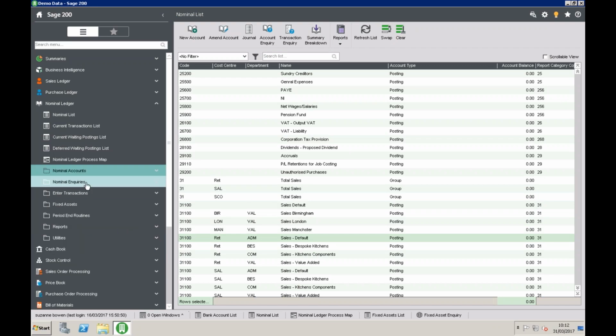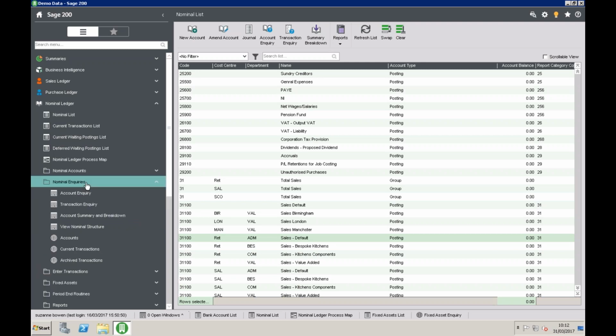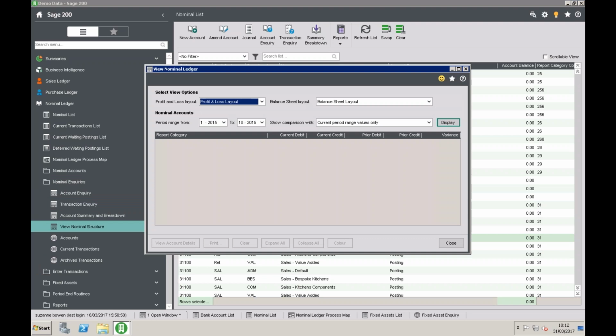The next thing I'd like to show you is within nominal inquiries. We have an option here to view nominal structure. What I like about this is that this option will reflect your profit and loss and your balance sheet. However that's been designed, that will be reflected within this screen inquiry. You can select a period range that you want to be reporting on.